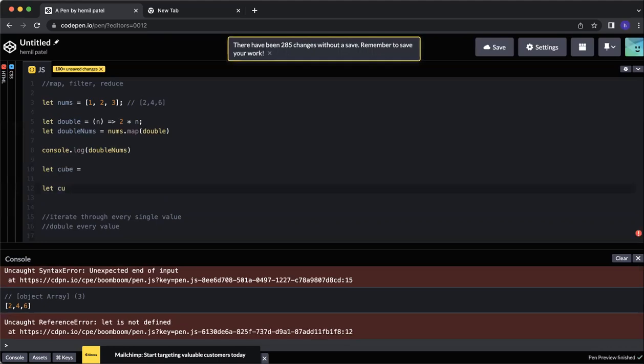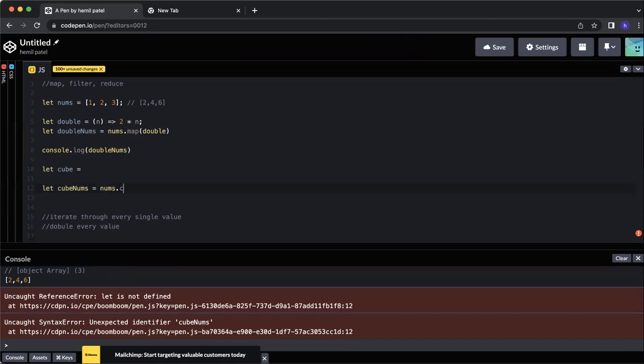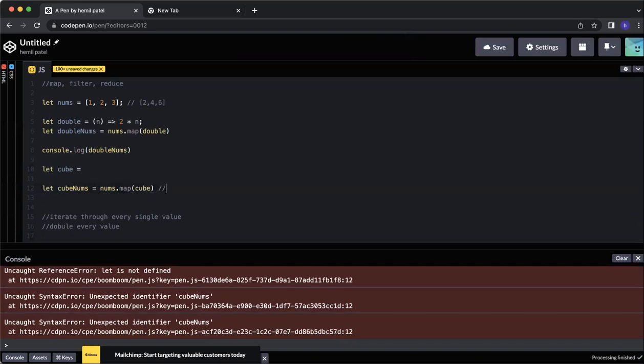let cube nums equal to nums dot map cube. When you do this, it should return cube, like 1 multiplied by 1 multiplied by 1, right? Which should give you 1. 2 multiplied by 2 multiplied by 2 is 8, right? And then 27. 3 multiplied by 3 multiplied by 3 is then 27. So let's build this function called cube.